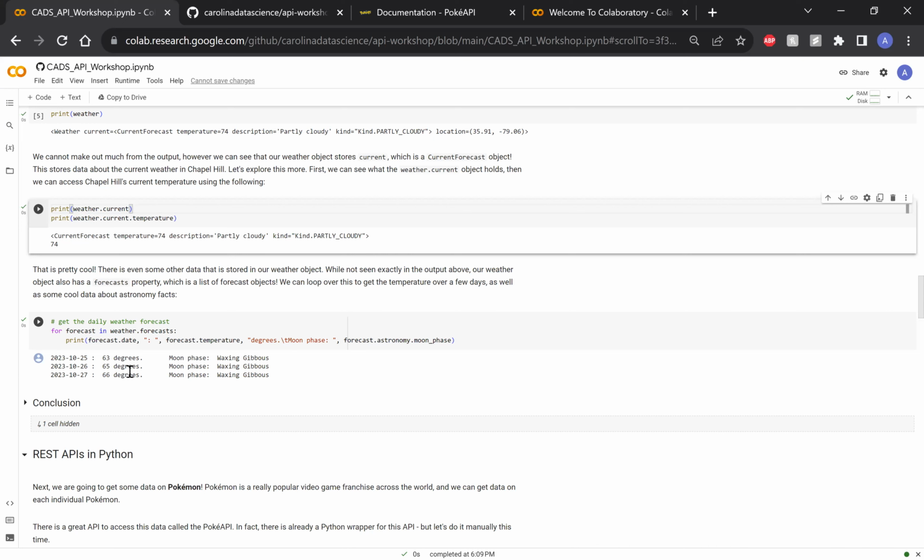So any questions on this example, on what API wrappers are, anything like that? Yeah, go ahead. So what exactly does the wrapper do?